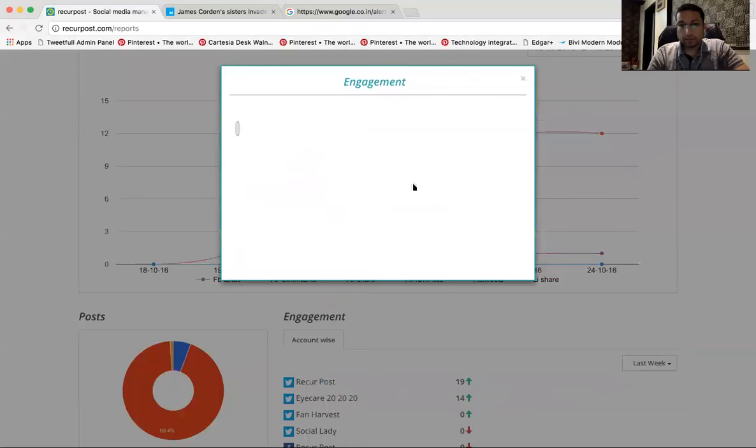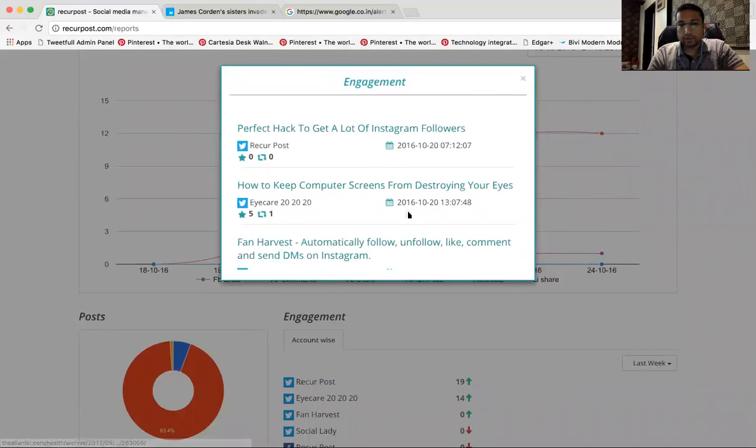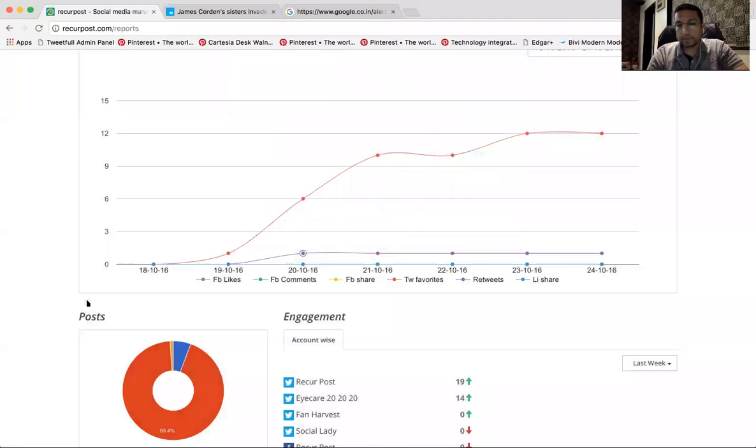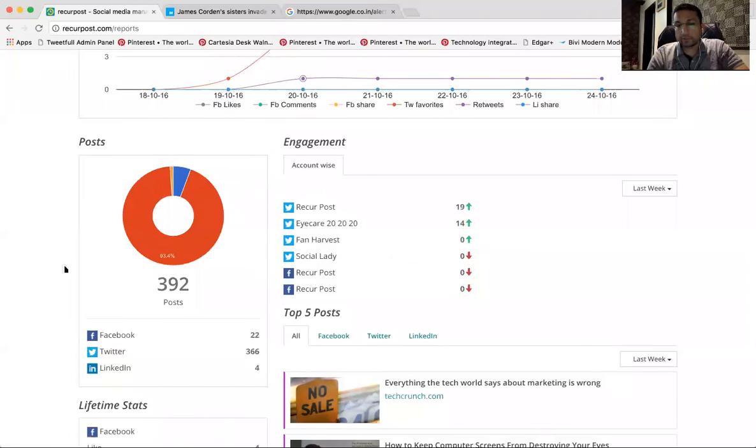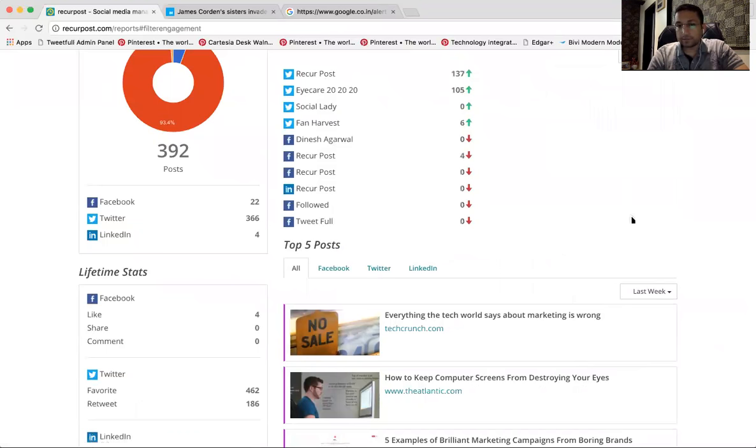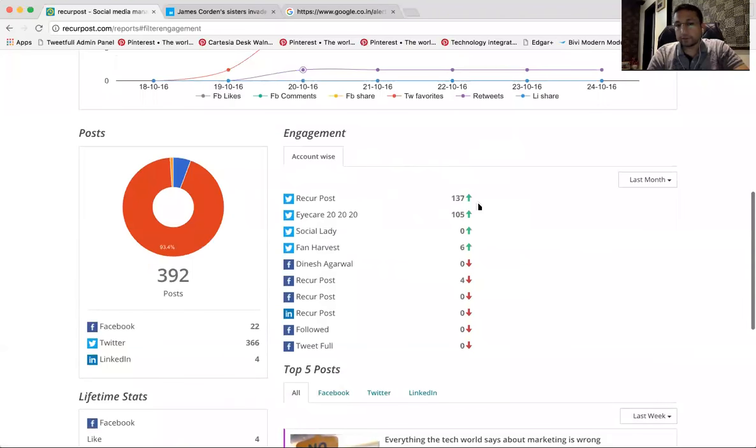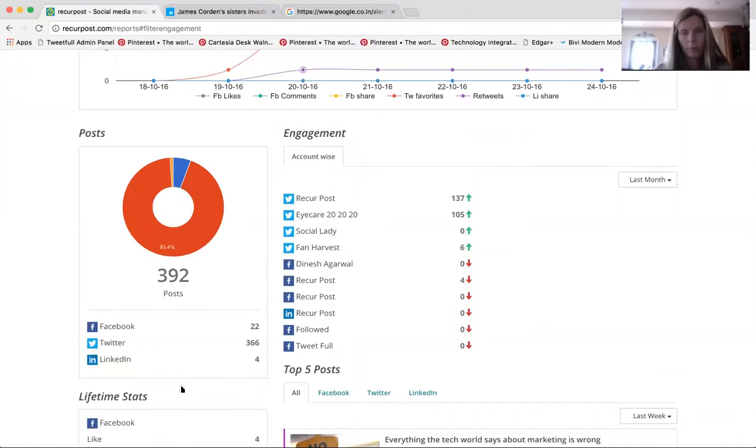Similarly here, this is for retweets. And you could see what updates are doing fine, when were they shared, and so on. Then it gives you a glimpse of your accounts, how your accounts are doing. So for instance, Recur Post Twitter is actually doing good compared to last week. This is also doing good. So compared to last month, this is definitely doing good. Mm-hmm. So you see, you could see that.